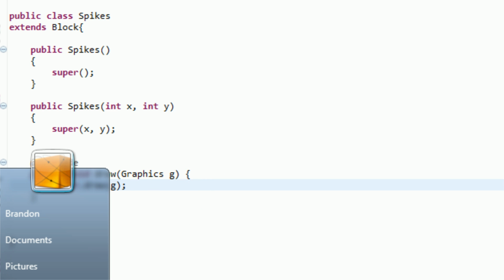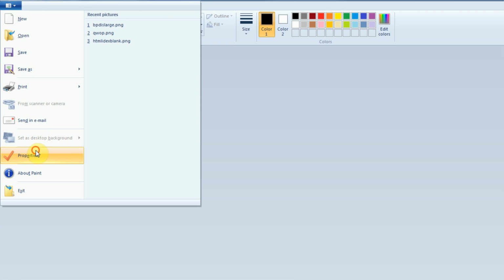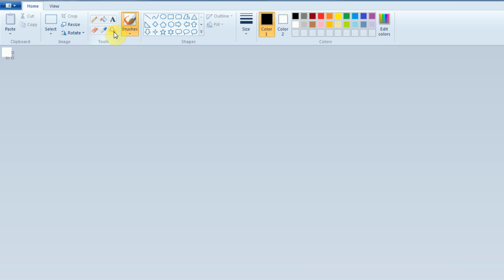So let's go ahead and open up the highly advanced Microsoft Paint, and we're going to go into properties here, and make sure that our picture is actually set up in 25 by 25 pixels, which it is. And then we're going to zoom in a lot so we can get a nice detailed picture going. And we're just going to go ahead and draw some spikes. That is too thick. So just design some little spikes here.